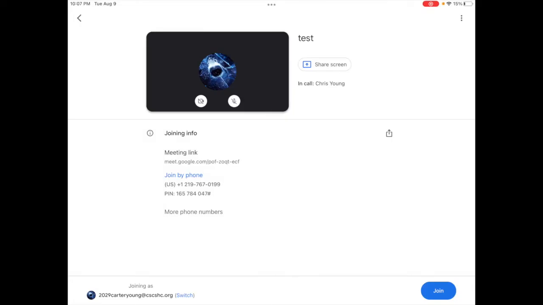Before you click Join in the bottom right-hand corner, some Google Meet etiquette is it is nice to enter the room with the microphone turned off, and then you can turn that on when the teacher requests it.